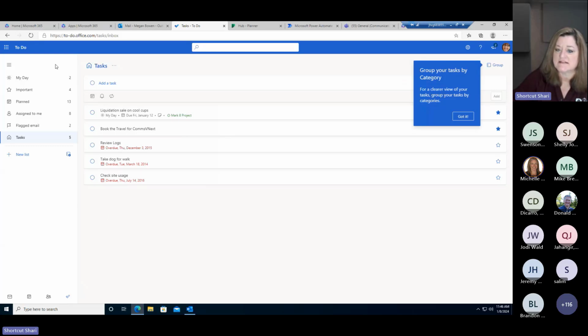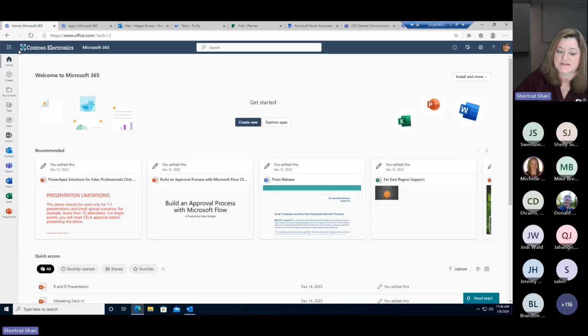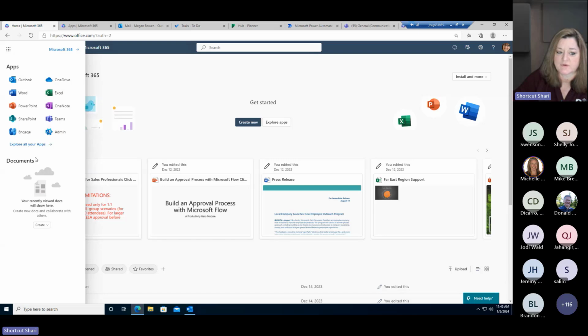All right. So the task list, or your To-Do list, is meant to be kind of your personal work on things, how you manage the tasks you need to get done. Now, to work together, let's go back to Office 365 and look at the apps that are there. So I'm going to explore those for you.